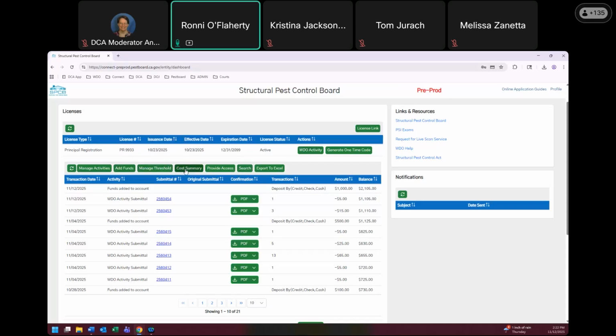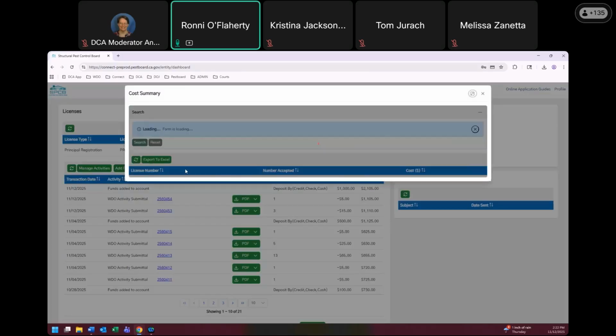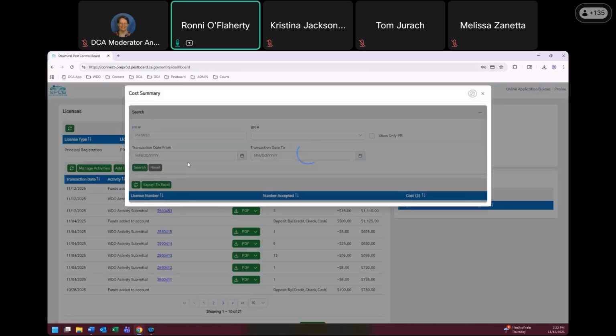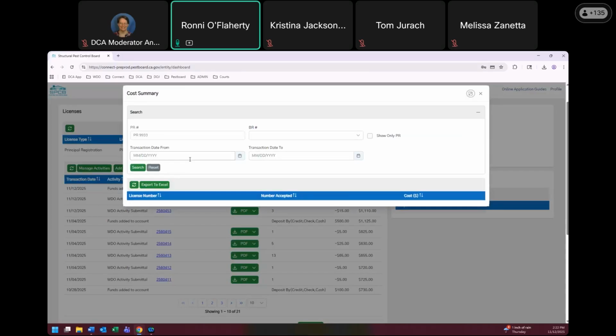The cost summary button is available for companies to determine what they've spent on WDO during a particular date range. So if your company has branch offices, or if not, if you're just wondering exactly how much your company spent filing WDO in a particular month or week or whatever, you can type in a date range here.